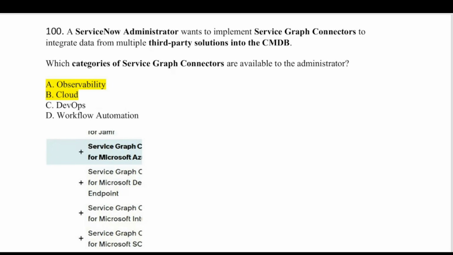Question is, a ServiceNow administrator wants to implement service graph connectors to integrate data from multiple third-party solutions into the CMDB. Which categories of service graph connectors are available to the administrator? Option A, observability. Option B, cloud. Option C, DevOps. Option D, workflow automation. Correct answer is option A and option B.